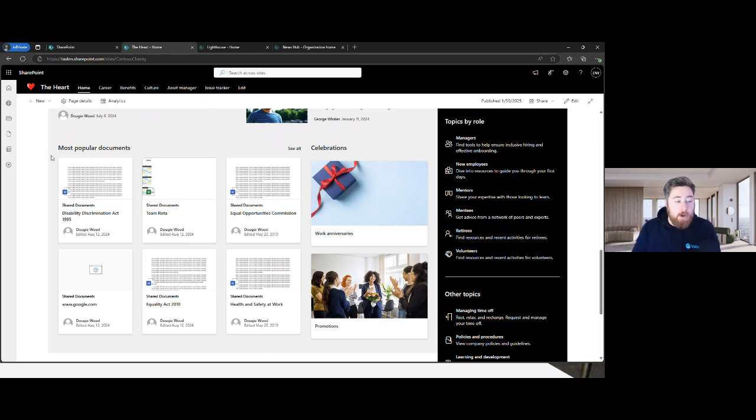So having most popular documents is like two birds with one stone, because it almost acts a bit like not just content but a navigational web part, because it's giving you links to documents which people are accessing all the time. They're popular documents, so obviously multiple people probably want to be able to access those easily at the click of a button. Here's another navigation type of web part.